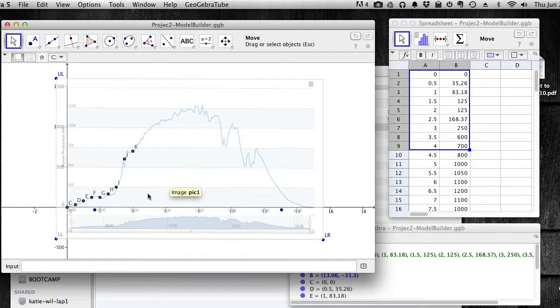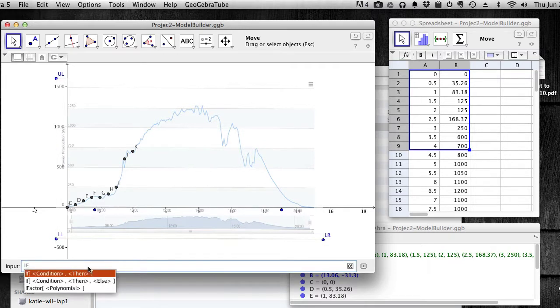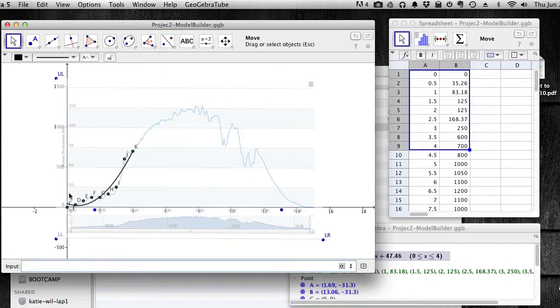Now I want to try fitting a polynomial on here. The command I'm going to type is a little different. I'm going to type if, and then in the box I want 0 less than or equal to x less than or equal to 4. And I'm going to fit a polynomial to list 1. I'm just going to go for a degree 2 polynomial to start. I don't really know what it's going to be, but we're going to start with 2. This curve is okay. It fits the model all right, but I think we can do better.